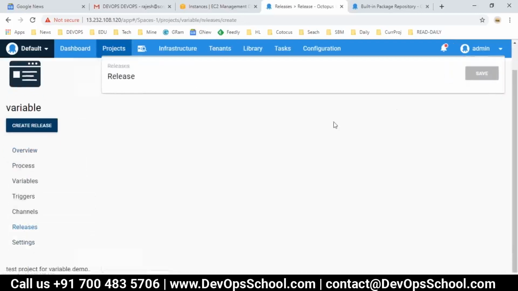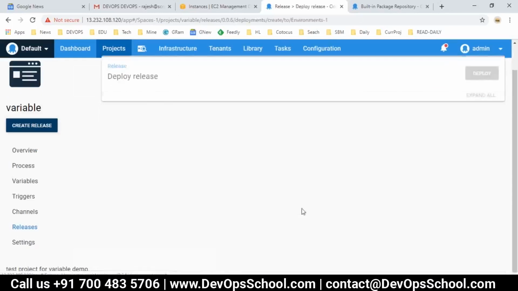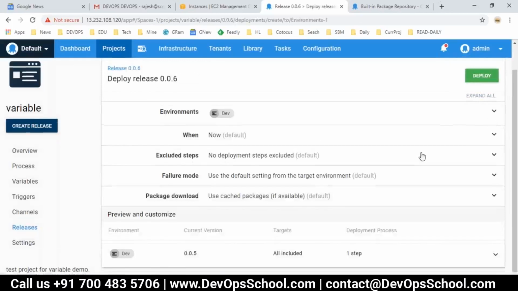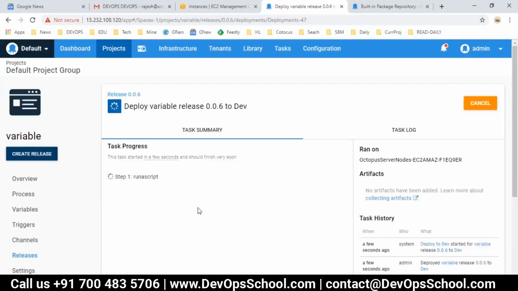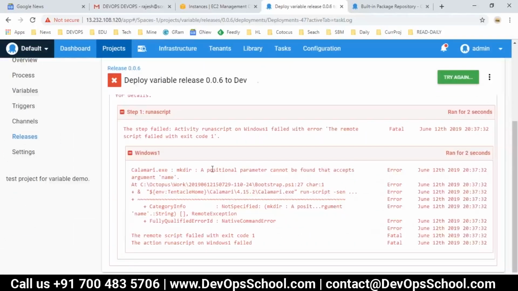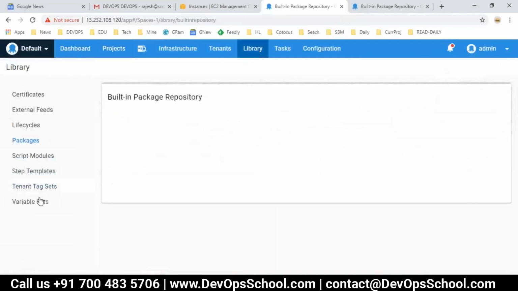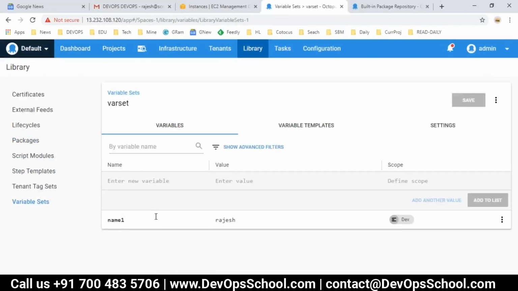Take a snapshot, the version, and deploy to dev. Now it should fail because name one is not defined anywhere. So now you see, it failed, and now you see the same problem here, that it cannot find the name. Now what I will do, I'll go here to variable sets, the var set, and I will change the name now. Save it.